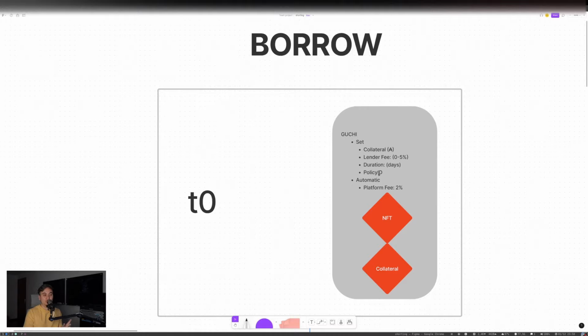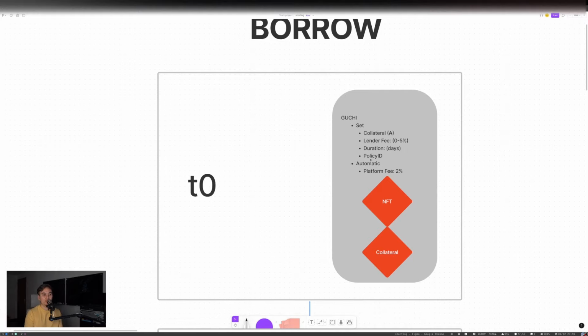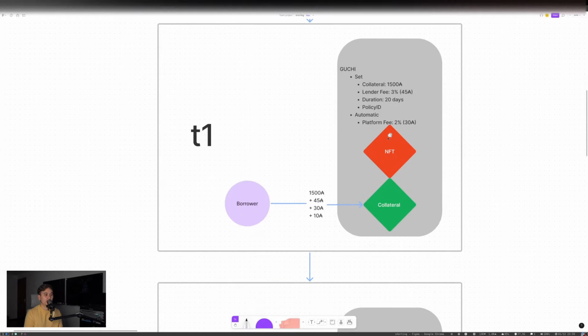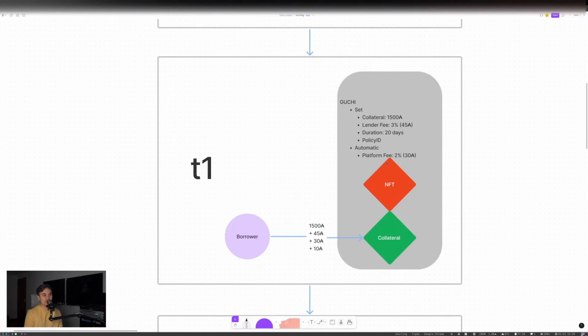This is very important. There is no such thing as a project on Gucci. There is only policy IDs, because some projects span multiple policy IDs, and you really have to be aware of what you're entering into, that it is all around policy IDs. You don't get to set, but there's also an automatic platform fee of 2% of the collateral, which will go to us.